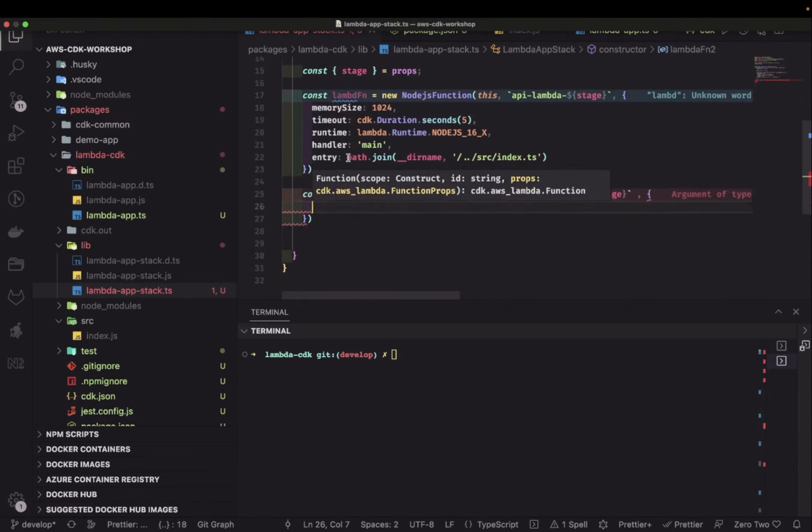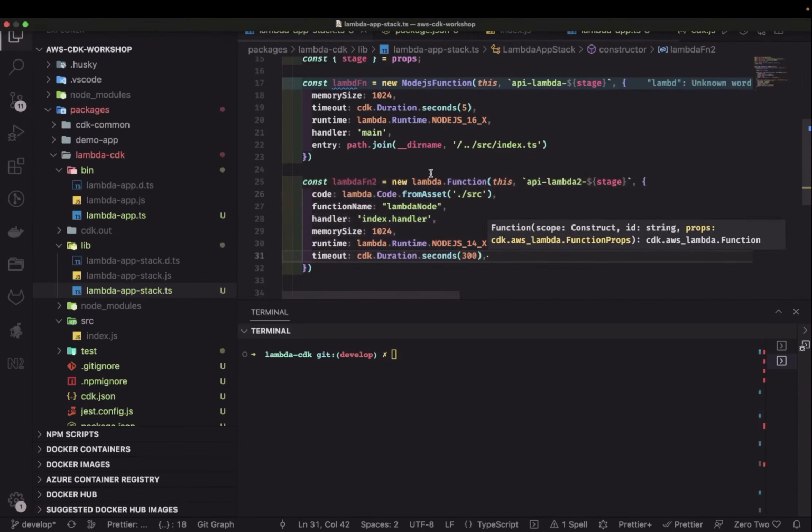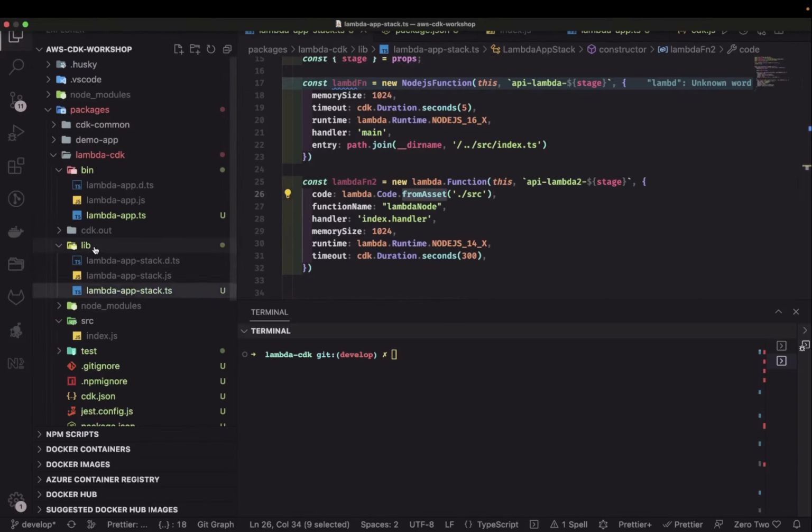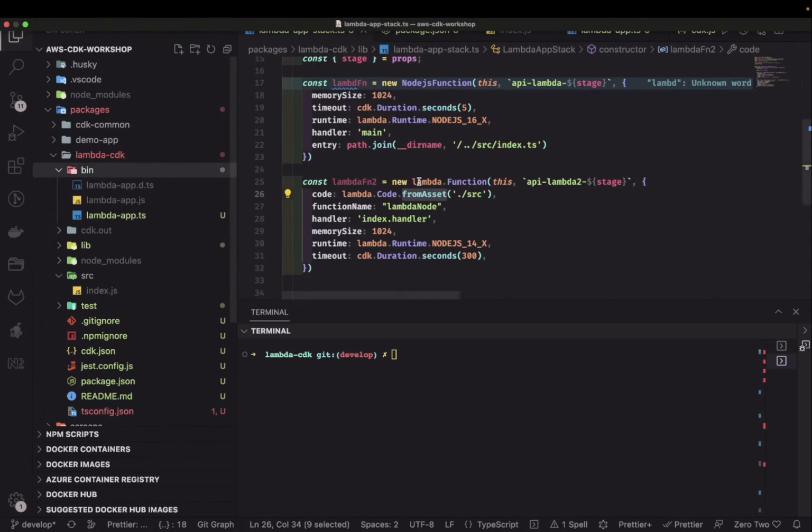And all our properties. So properties are simple. Here what we are going to do is get the code from the assets folder. I mean, the simple folder is source, from which we are going to get the code, and the function name, whatever you want to put, simple API Lambda 2, and the handler. Handler here is index.handler, because index is the file and the function name is the handler.